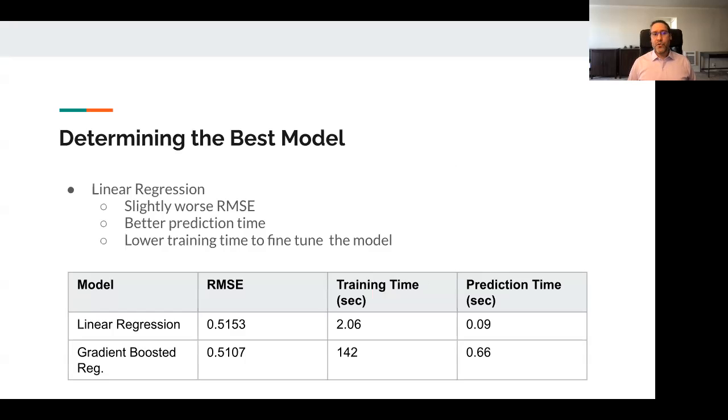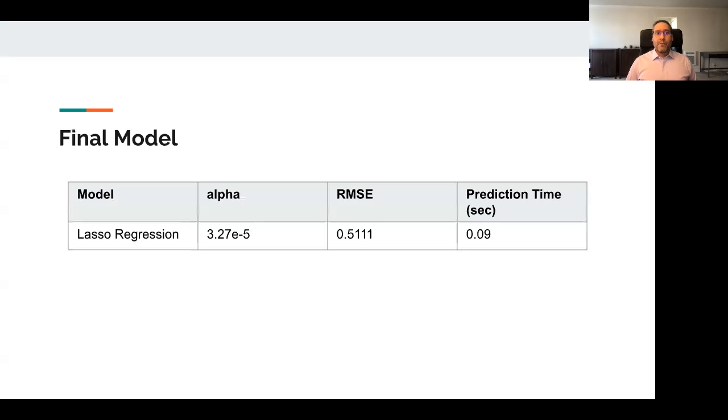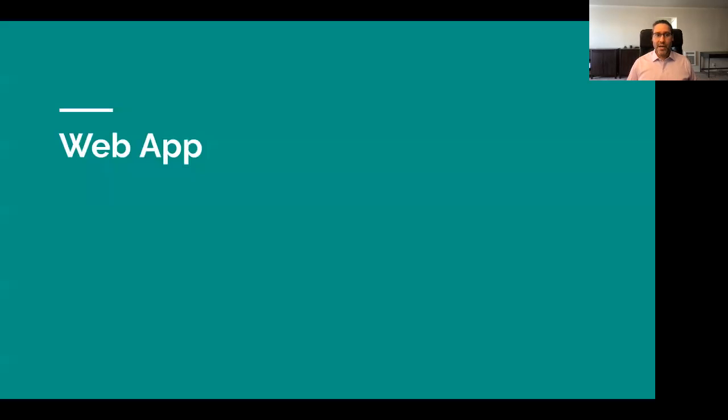Ultimately, I decided to use the linear regression model because even though it has a slightly worse RMSE score, it does have quicker prediction time, which is better for the app, and it does have a lower training time, which means I can fine tune it quicker. My final model is the product of cross validation, and I developed a lasso regression model that has a slightly better RMSE score, but the same prediction time.